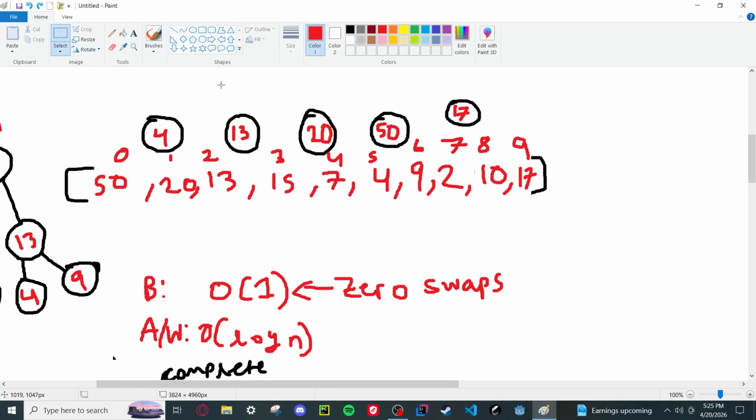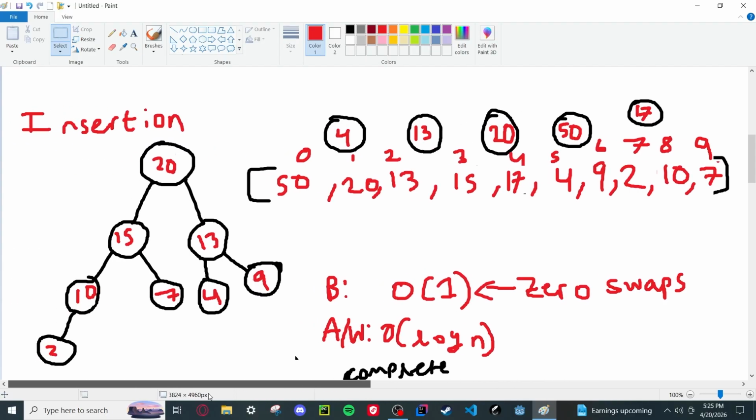Okay, 9 minus 1 is 8. 8 divided by 2 is 4. Right, the parent is 7. Well, 17 is bigger than 7, so let's swap them around. So 17 will go here, while 7 will go here. 4 minus 1 is 3. 3 divided by 2 is 1. 20 is bigger than 17. So no, we're not going to swap anymore. It stops here. 17 would replace 7. Now let me swap. And now 17 is properly added into our array.